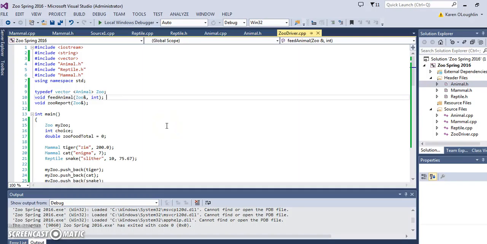Continuing with the vector zoo version of our project, we are now going to write the methods for feeding an animal and writing a zoo report. The feed animal method is where we choose an animal to feed, and it runs a little menu to allow us to enter how much food that animal should get. And a zoo report will be a summary report that we print at the end of the day.